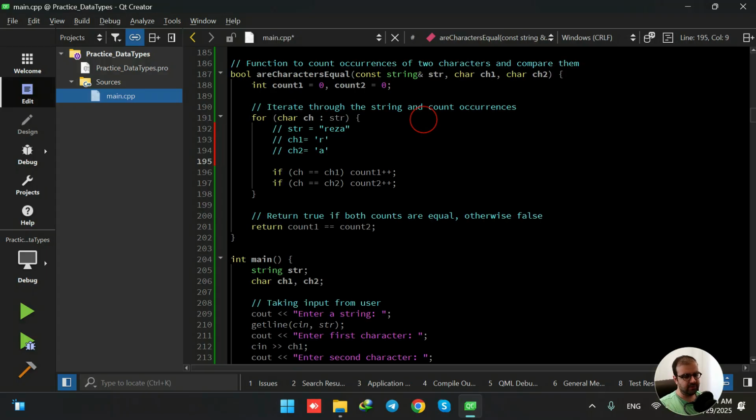Now we are iterating through this string, and we are going to have 4 iterations because there are 4 letters in this string. So in the first iteration, ch equals R. Then we are checking in this condition if ch equals ch1. So ch equals R and ch1 equals R. So we are going to increment count1. Count1 equals 1 now. Okay, we incremented by 1 unit.